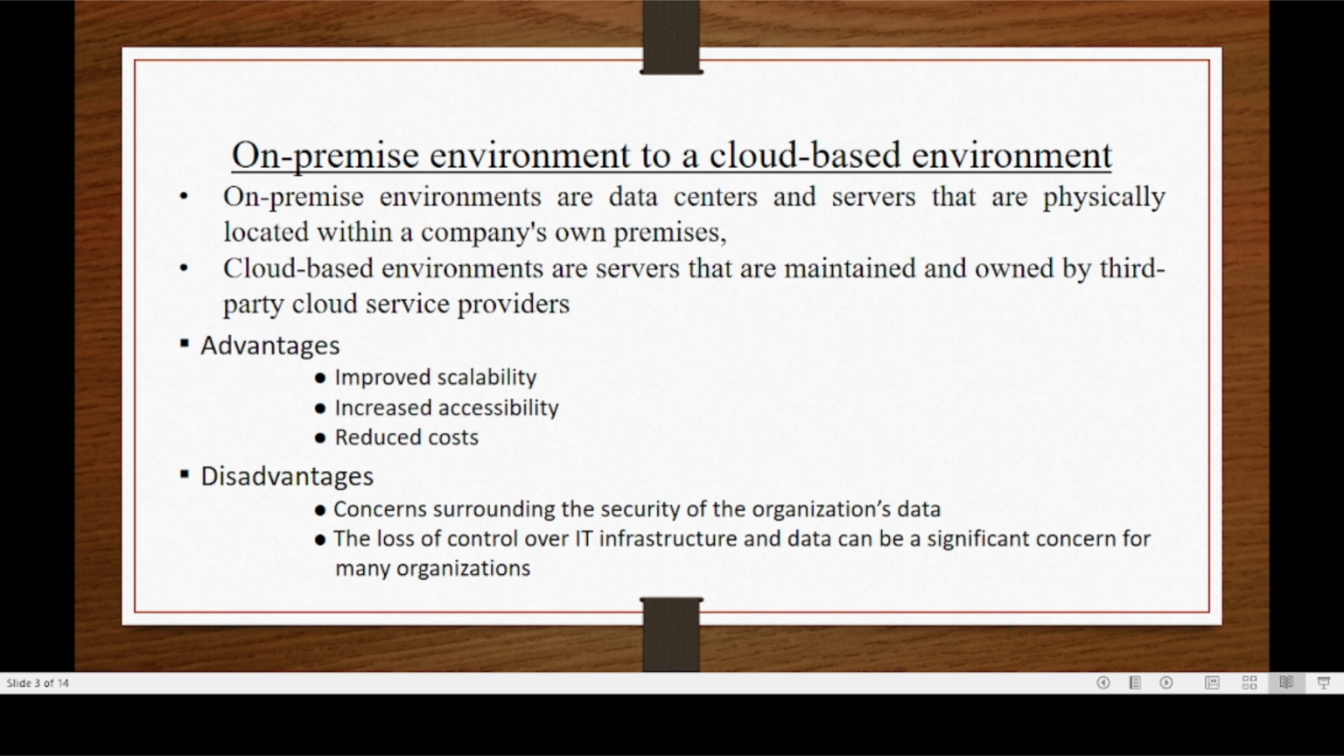The following are the advantages: improved scalability, increased accessibility, reduced costs. The following are the disadvantages. Concerns surrounding the security of the organization's data. The loss of control over IT infrastructure and data can be a significant concern for many organizations.